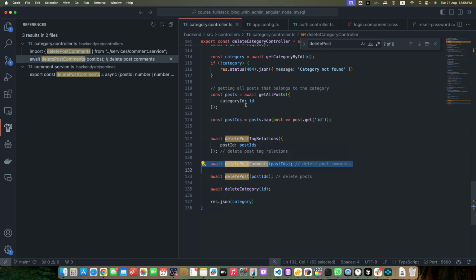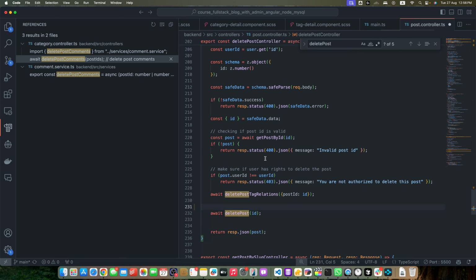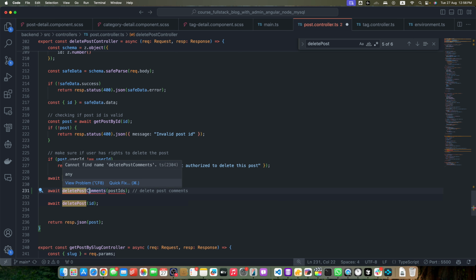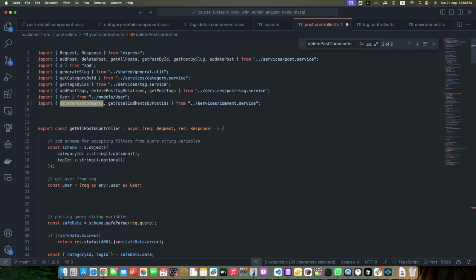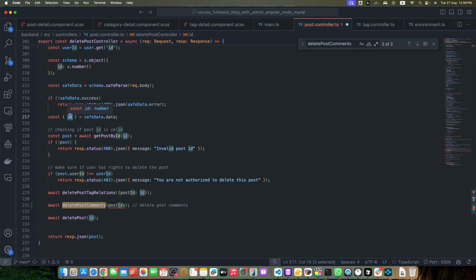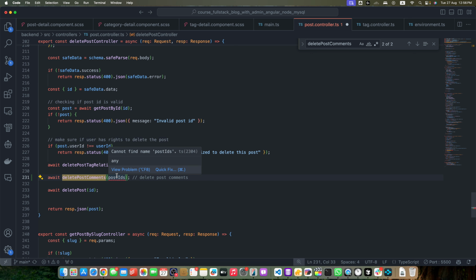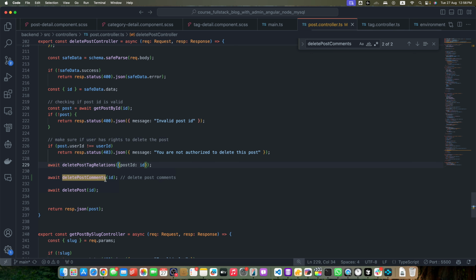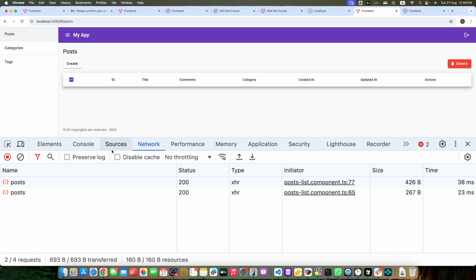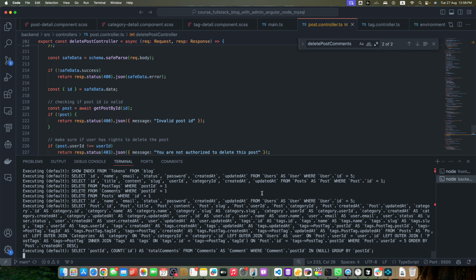So let me copy this piece of code, go back to the post controller, and paste this code here. Make sure to add the import statement for delete post comment like this, and we have to give it the post ID that we are trying to delete. We are getting the post ID from this data object, so let's just use it as it is here. Now it will delete all of the comments first, then it will try to delete the post. So let's give it a quick try. Hit the delete button and the post was deleted without any error this time, and all of the associated comments are also deleted.